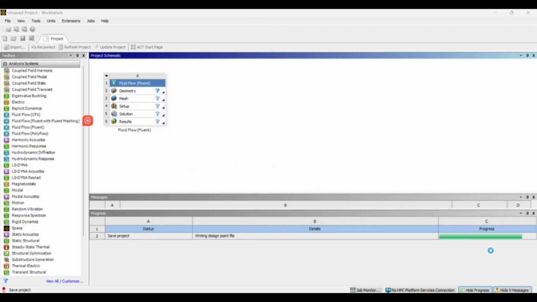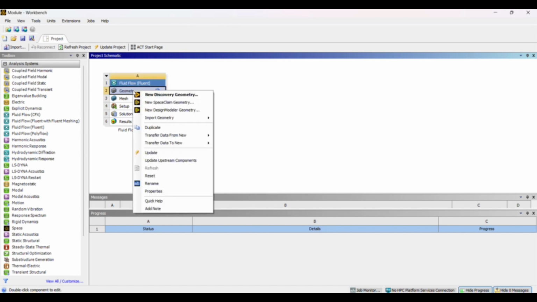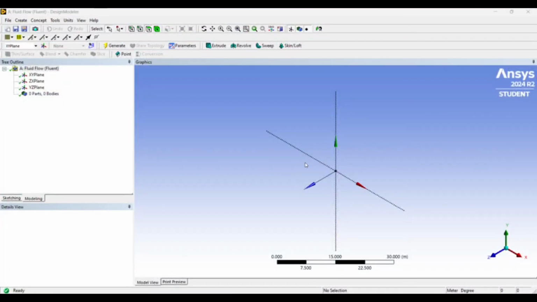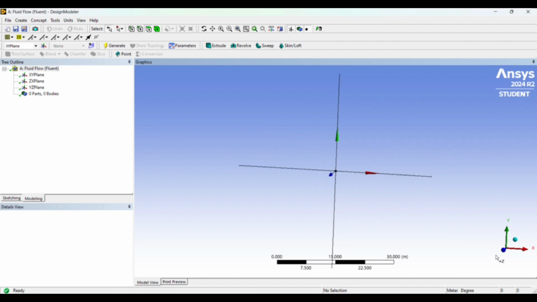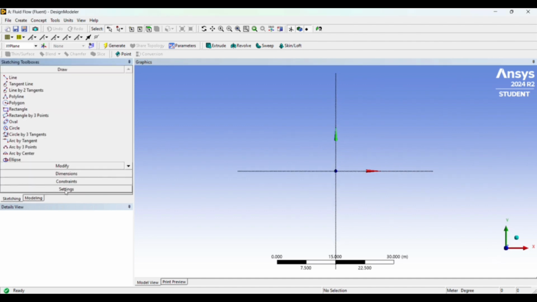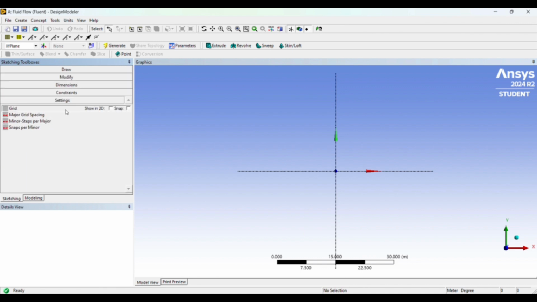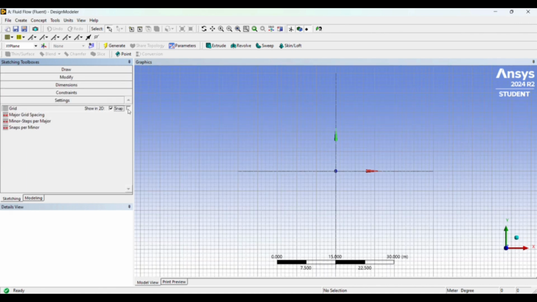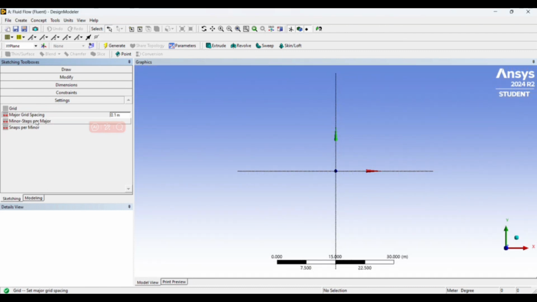After it's finished, I right click on this geometry and click on new DesignModeler geometry. After it comes into this window, firstly, I will click on this Z axis because we want to generate in the XY plane. Then click sketching, settings, go to the grid and turn on show in 2D and snap. Change major grid spacing to 0.1, press enter. Change minor steps per major to 10, press enter.